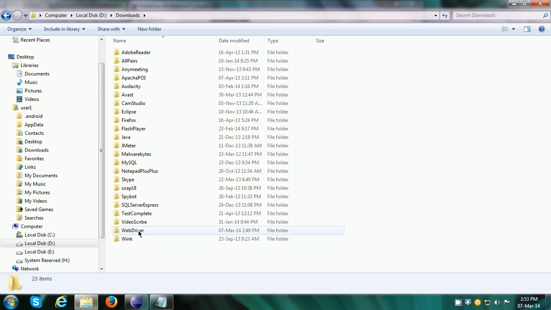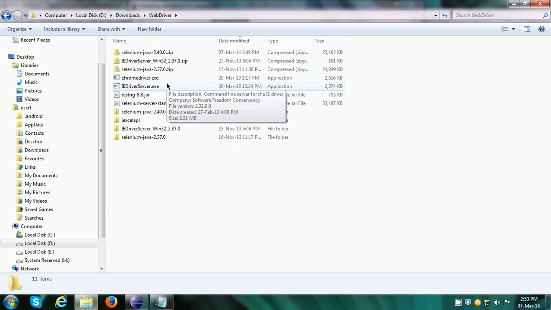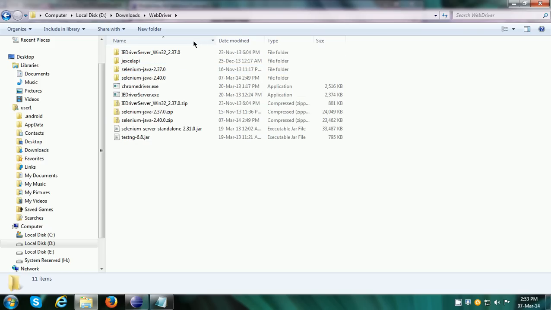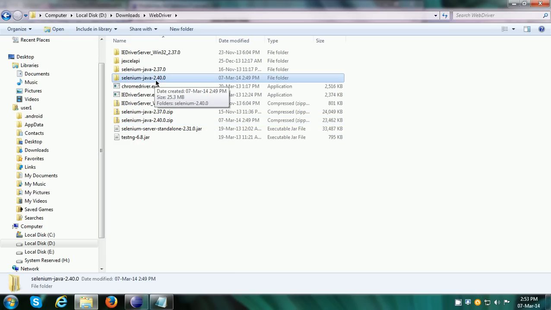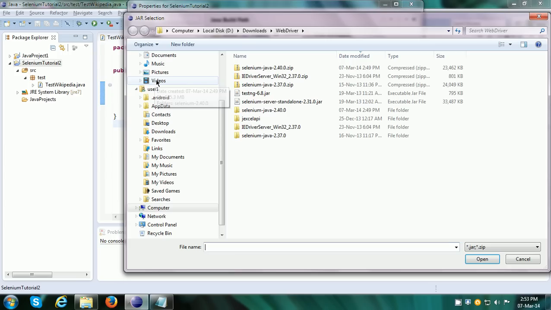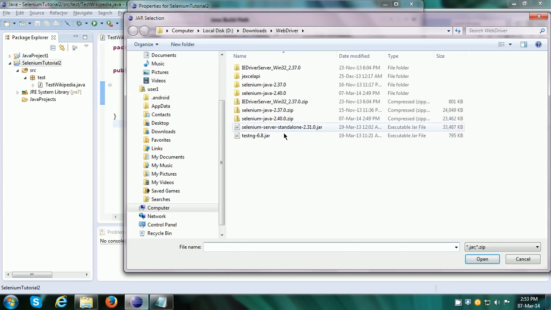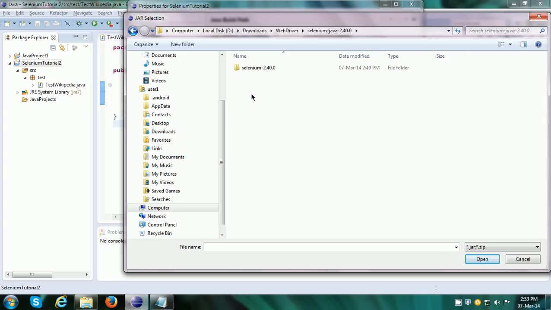Downloads WebDriver, then this was a zip file, selenium-java-2.4.0. This is the folder which we unzipped. So it contains a folder of the same name, and within this we get a couple of jar files.